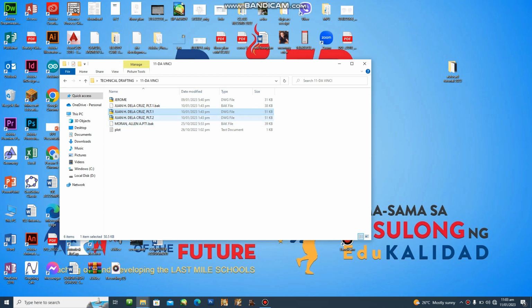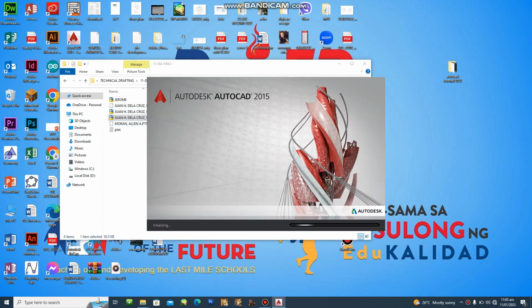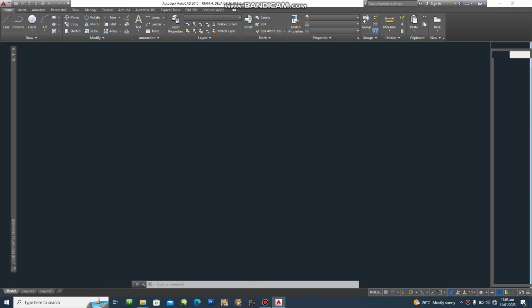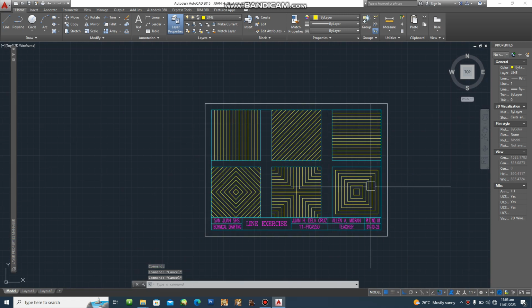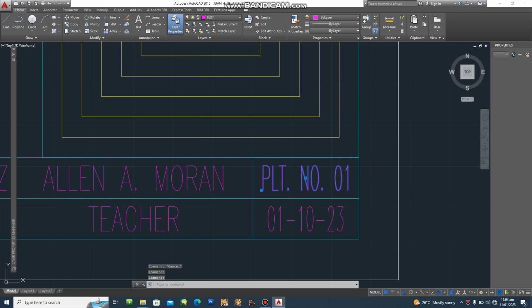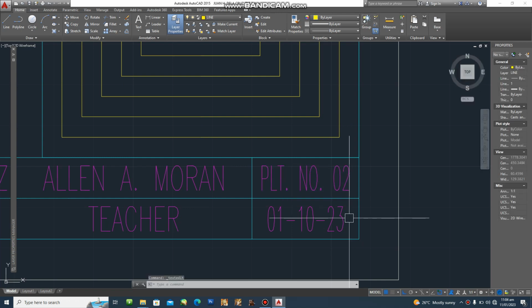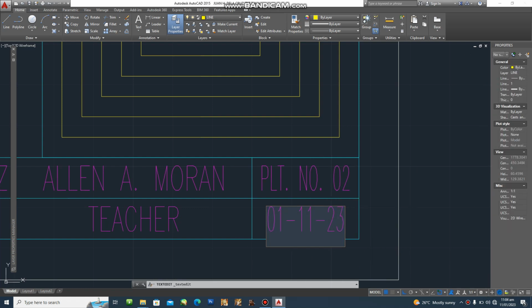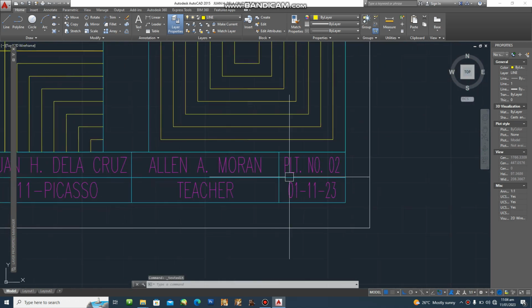Next is, since I'm done with plate number 1, I'm going now to proceed with plate number 2. Okay, so reminder, in plate number 2, we'll have to edit some of the text, for example, the plate number and then the date. So this is the plate number 1. What we're going to do first is to edit this one to plate number 2, and then of course I'll change this one. For example, the date today is January 11, so I'll change this one to 11. Okay, so that's it for the text.